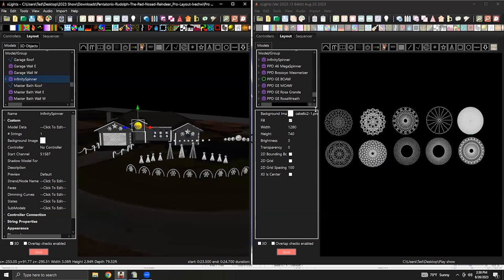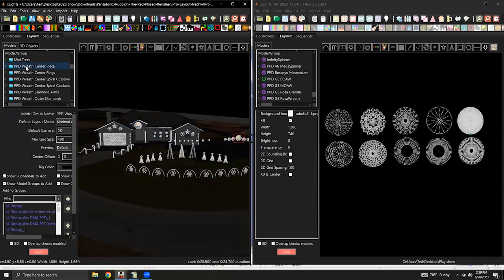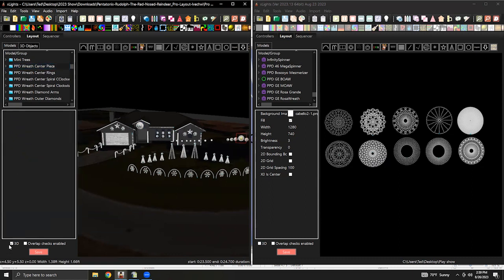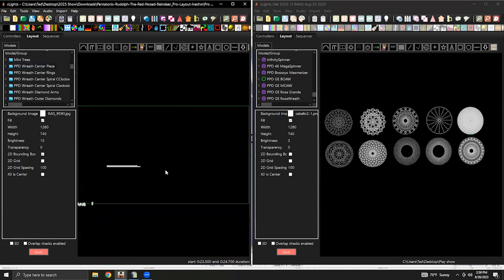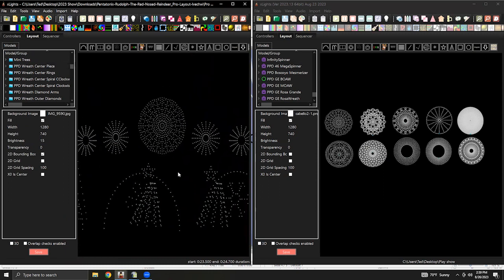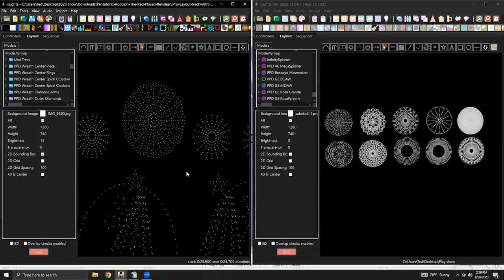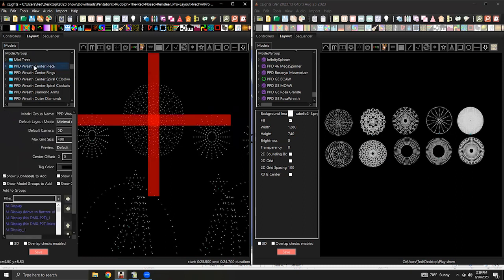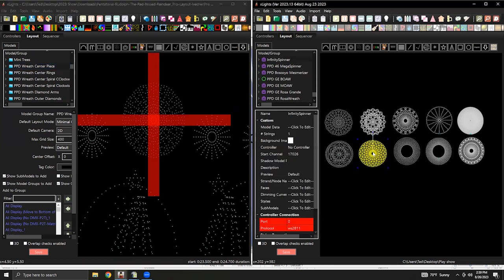Okay, so now what I did was, anytime you import the sequences, you come up here and you'll say, okay, I've got a PPD center wreath piece. And if you look, I'm going to turn this 3D off for a second so I can zoom in on this. But that's the wreath, or that's my center point. And you'll see that we have just the center pieces of the wreath lit. So I want to find now a submodel group in this wreath that would offer me that same look.